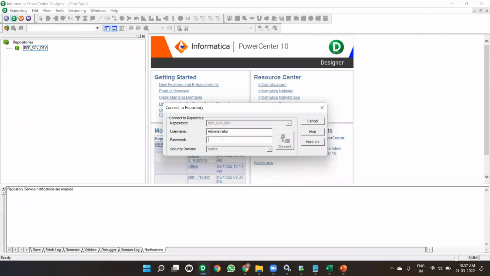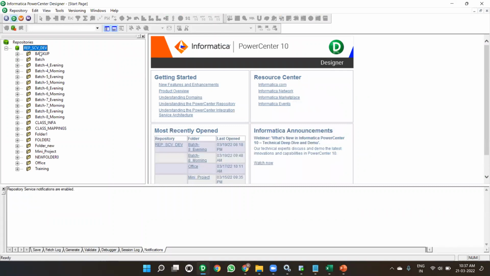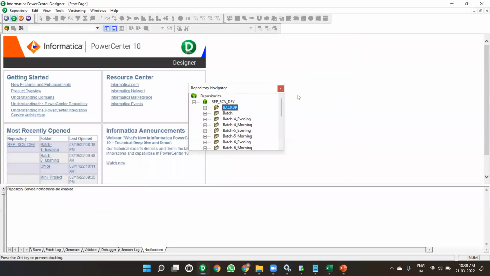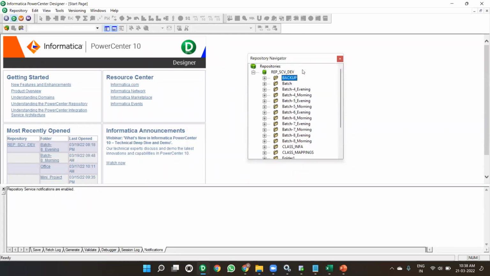Once you connect it, it will show the folders under this repository. Now, this window is called the navigator window. Sometimes when you are working, it will come here. How to get it to here?